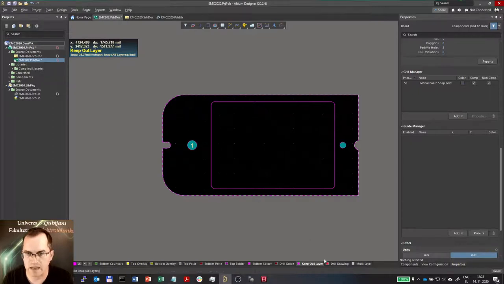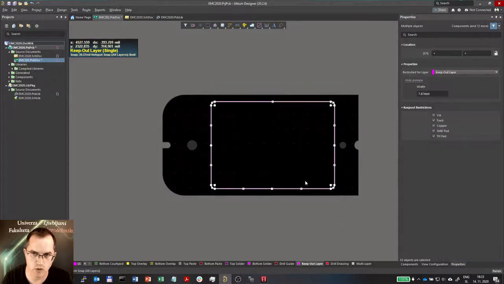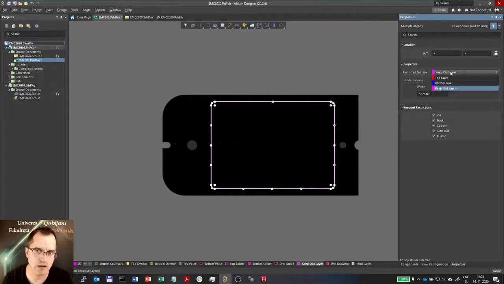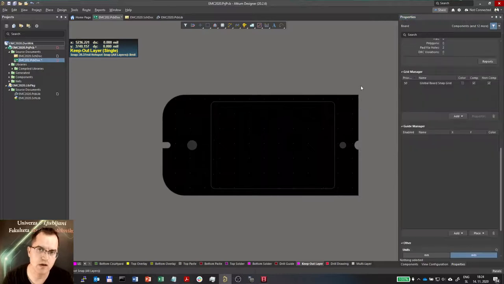So now I am on this keepout layer. I will click Shift S to select only this layer, or to show only this layer. Now I can select it, and I will choose that this keepout layer will work only for bottom layer. And I will exclude wires, tracks, and copper. So only SMD and through hole pads will act here.